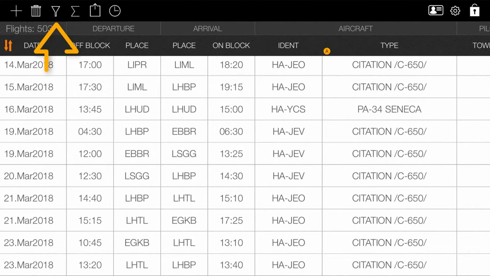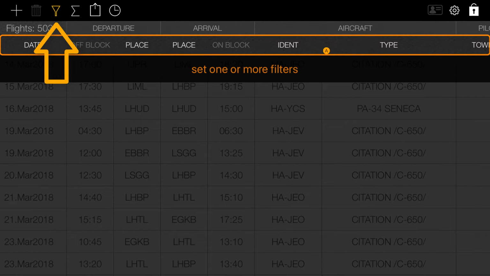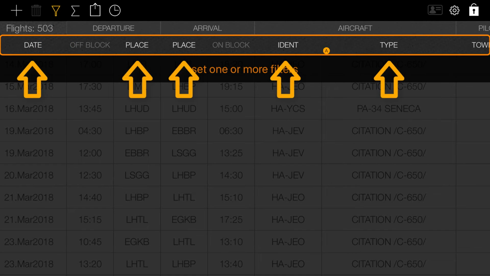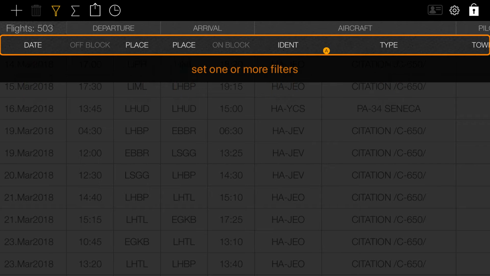Activate the search function by clicking on the small funnel in the upper left corner. Now, let's switch on the filter. Those columns in the table that can be used for the intelligent search have a white text, but those for which the intelligent search function does not work, gray text appear.